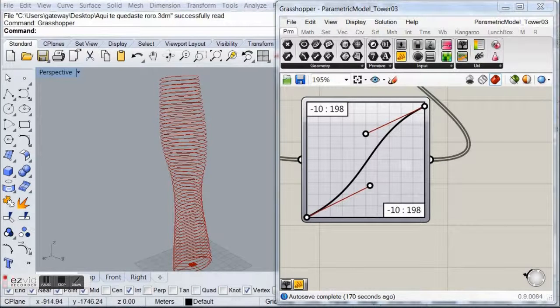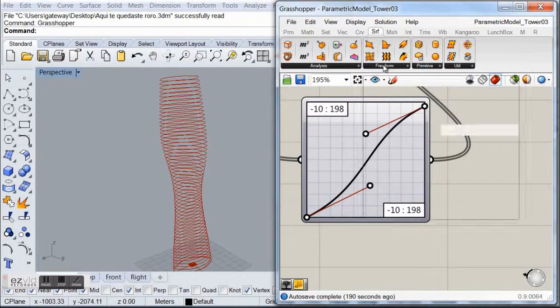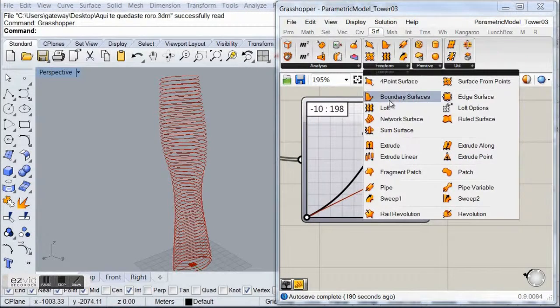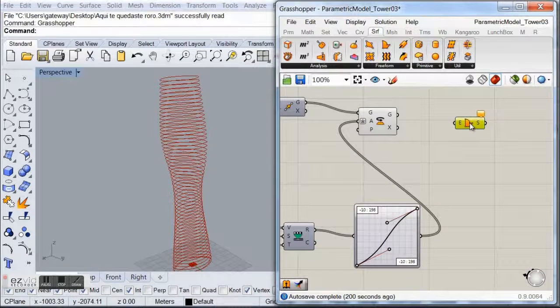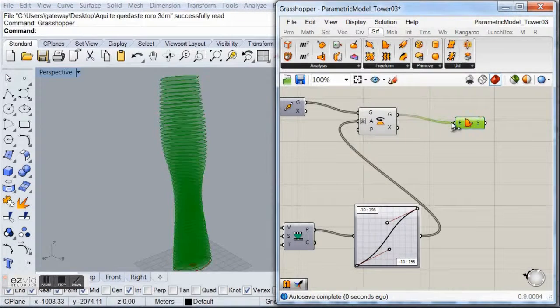Okay, so to finish our schematic parametric model, we're gonna go ahead and create the basic geometries for our slabs, glass curtains, and handrails of our tower. So to do that, let's get started by creating some planar surfaces from our rotated curves. I'm gonna go to my surface tab, and then under my freeform subcategory, I'm gonna select my boundary surface component. And I'm gonna plug it into my rotated curves that I have over here.